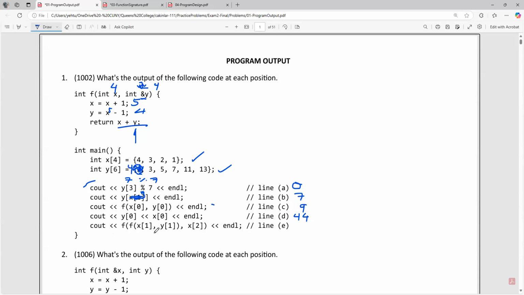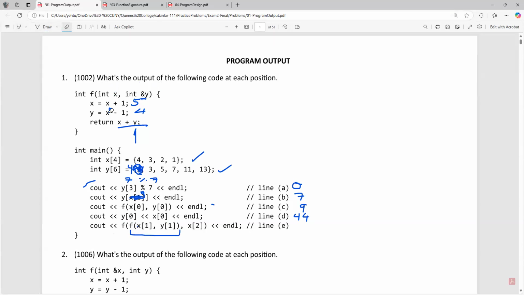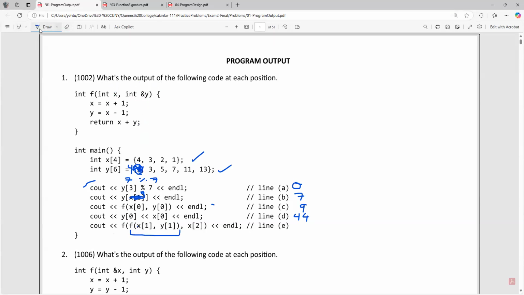So when you see a nested function call or something like that, look at the innermost one. Let's look at this one. You call the function f x1. What is x1? We delete this again. x1 is 3. So it plus 3 here. What is y1? y1 is also 3. y1 is by reference. When you change here, you're going to change it here.